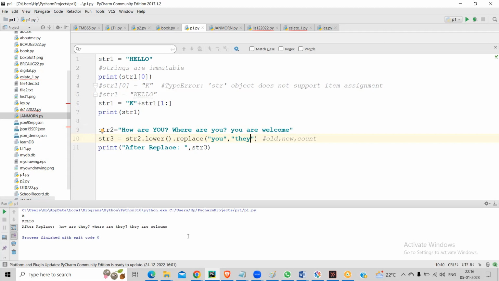So if your intention is to do perfect matching, then fine, you don't have to do the lower thing. You can directly do the replace. But if the intention is to replace all occurrences of U irrespective of the cases, then this is the only way you can do it. Or you convert into all upper, and then you say U with THEY.